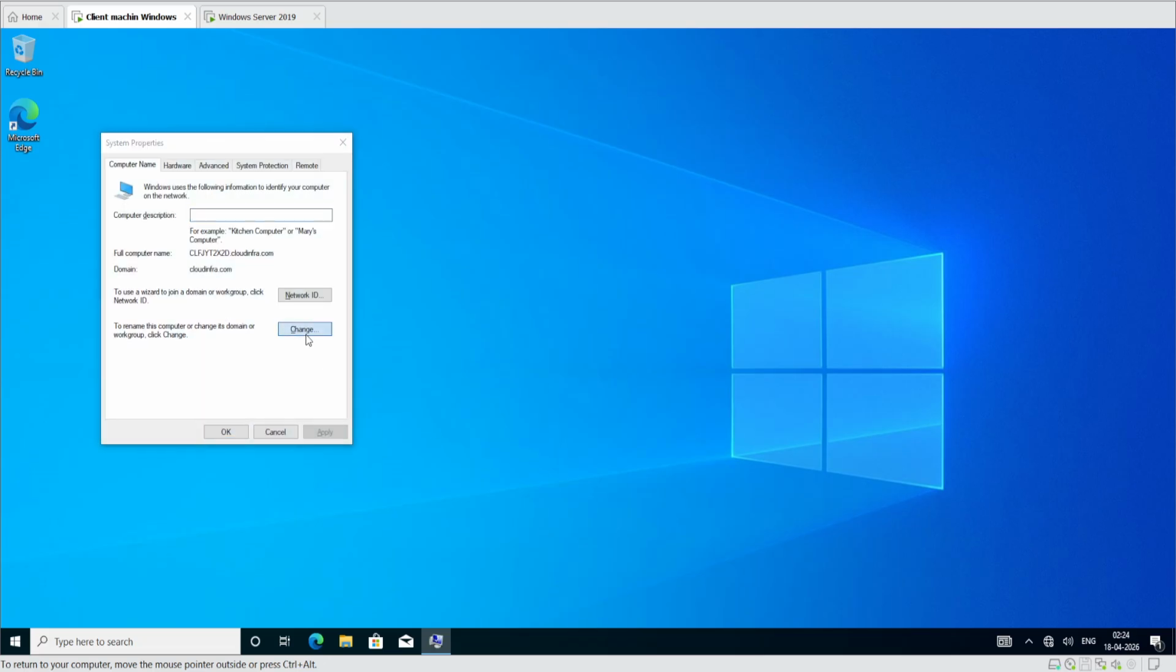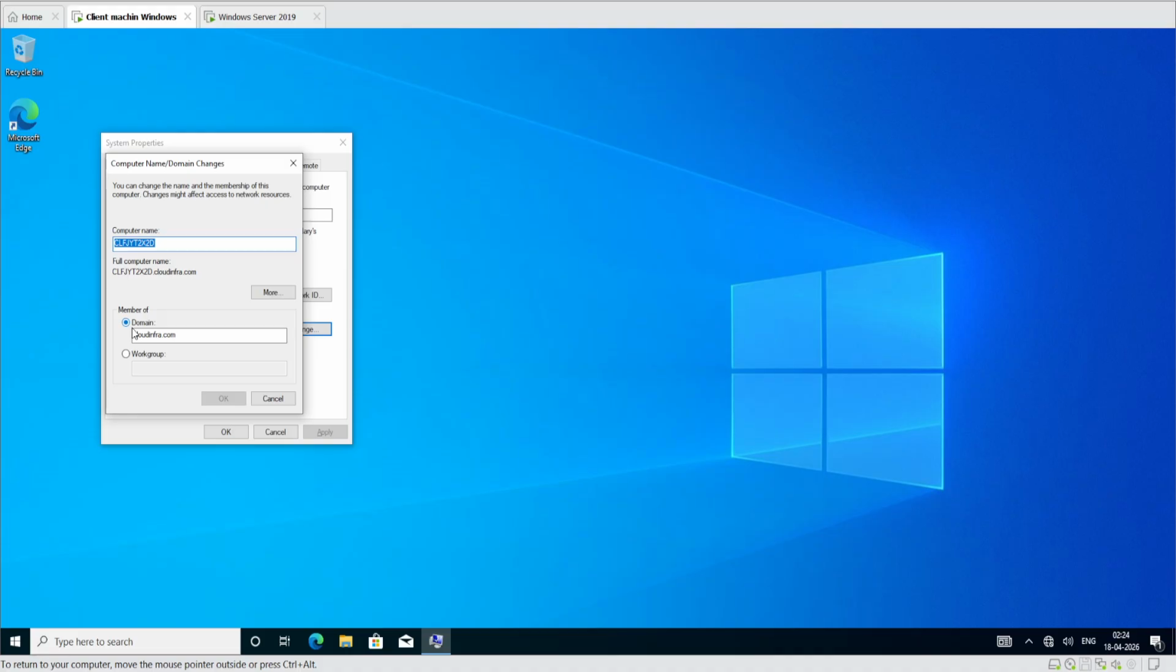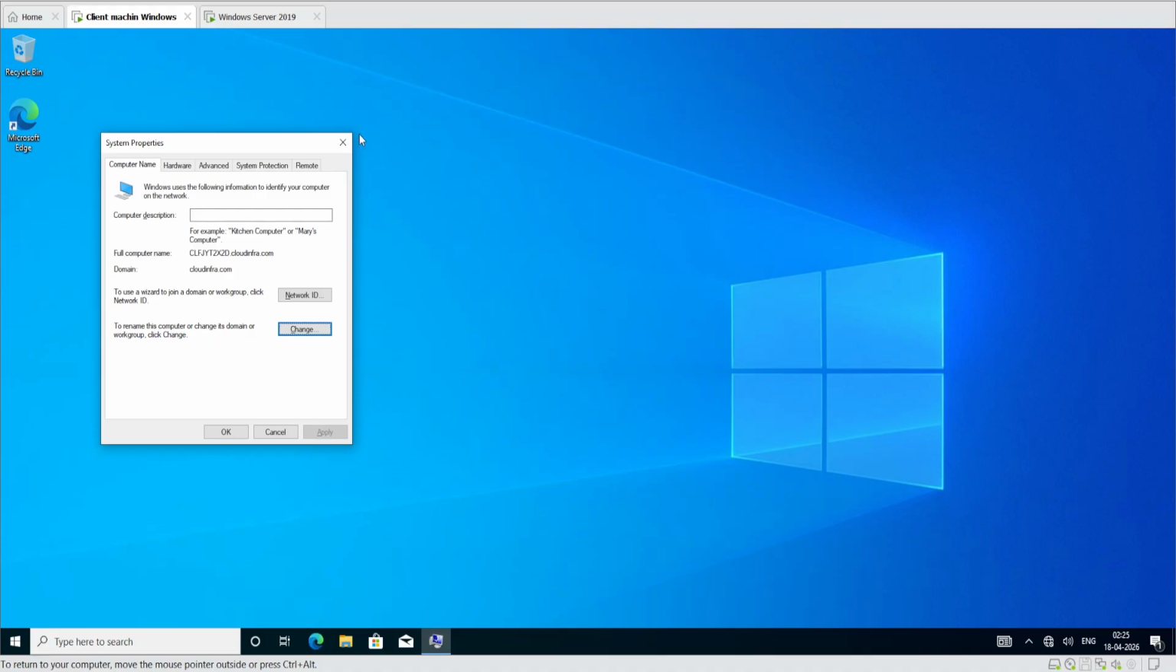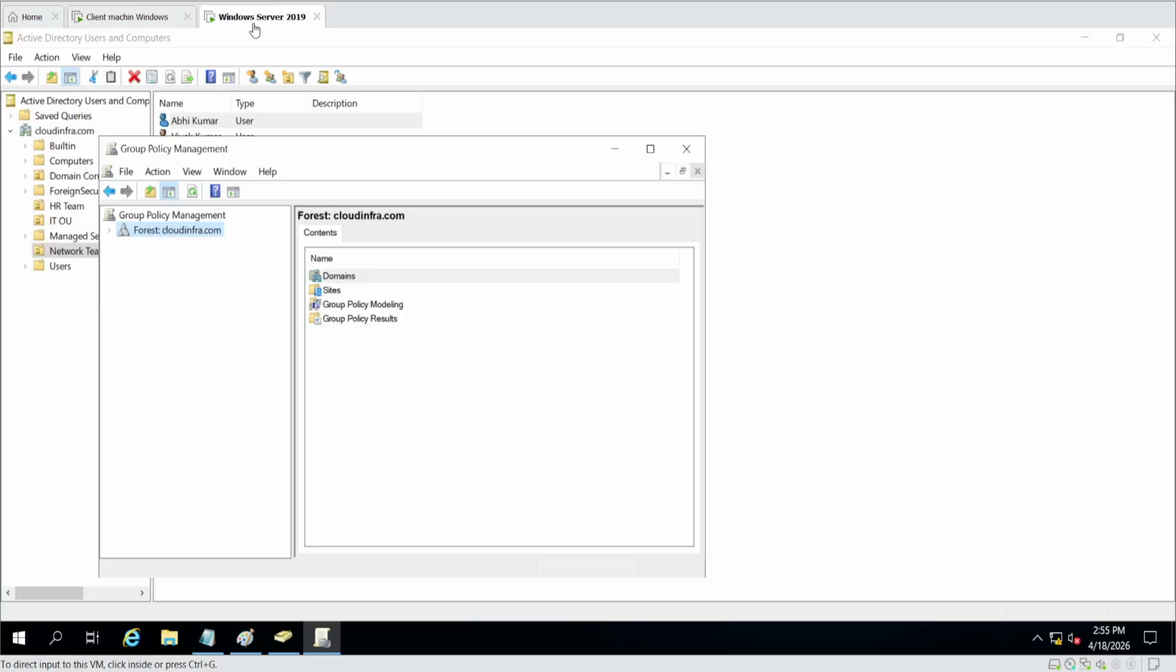You can see here, yeah. Right now, this system is a part of a domain, and the domain name is cloudinfra.com. Just let me close this one. Let me come to the server. Here you can see the forest is cloudinfra.com.